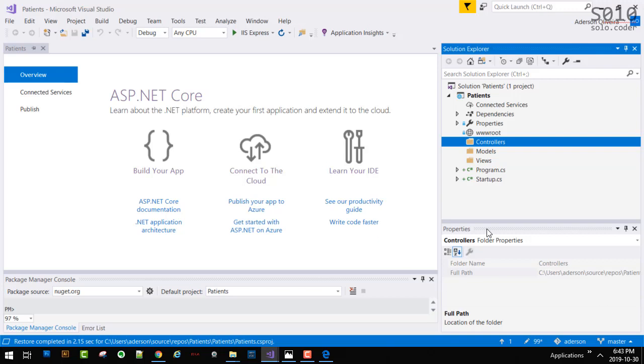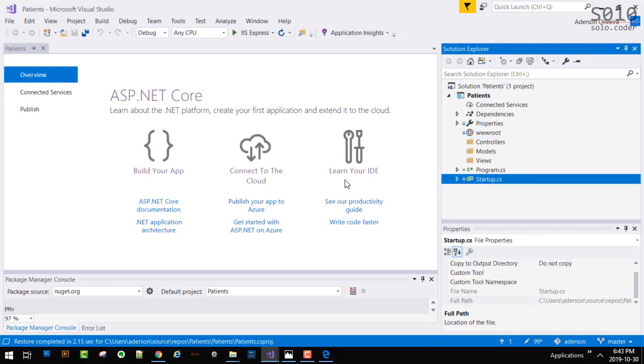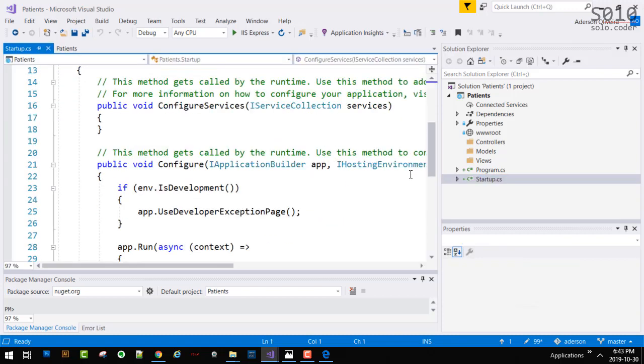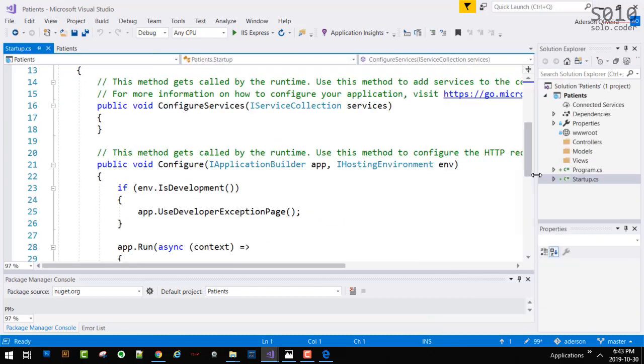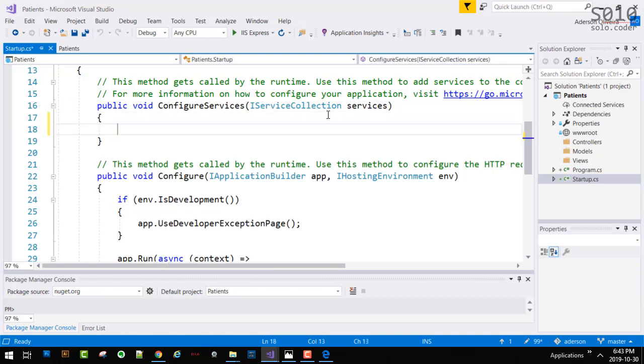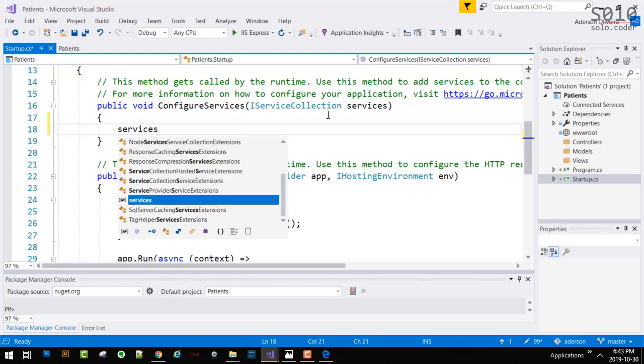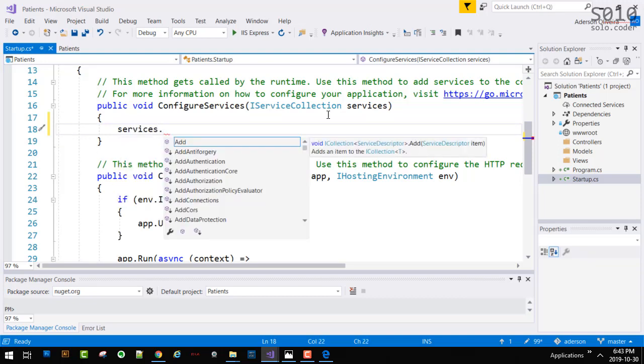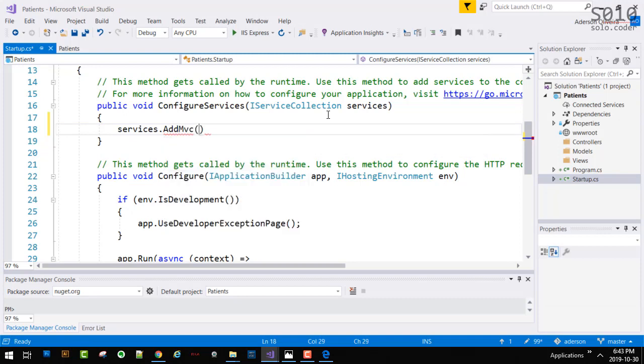Startup. So okay, great. So let's go there. Let's do a few things here. Let's start from where? Configure services. Let's configure services here. Let's add. So let's go for services dot what? MVC. Add MVC. So we're gonna add the MVC services to our application. That's okay here. That's pretty much it in the configure services.